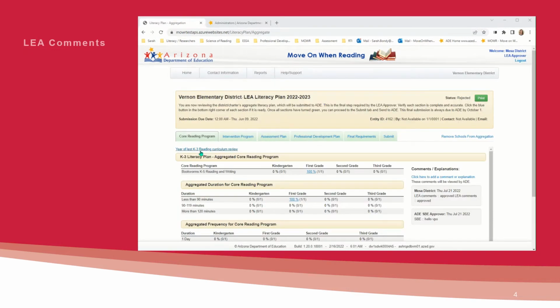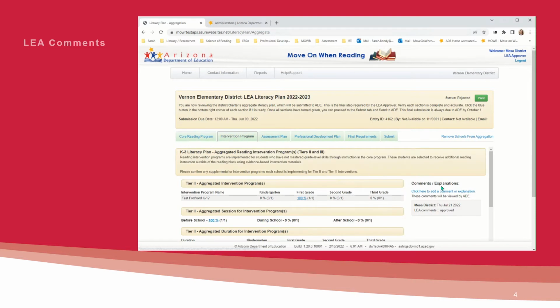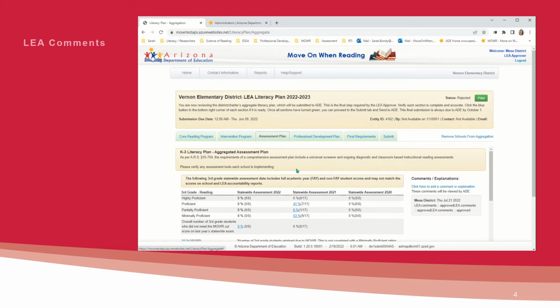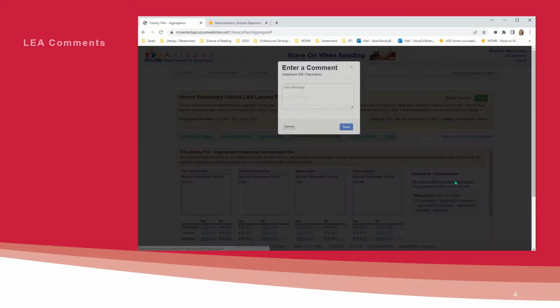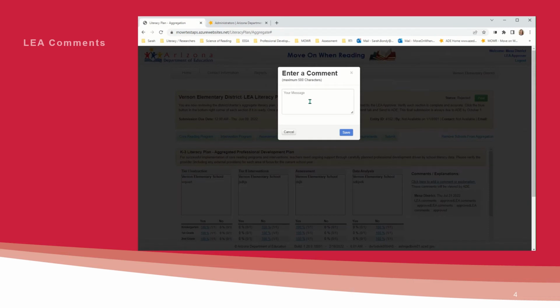At any point during this process, an LEA approver may leave comments at the right of any section. This is the only place to communicate with the MOWR team via the Literacy Plan portal. Comments should be entered appropriately for the specific section of the Literacy Plan. Once a comment has been saved, it cannot be edited or deleted.